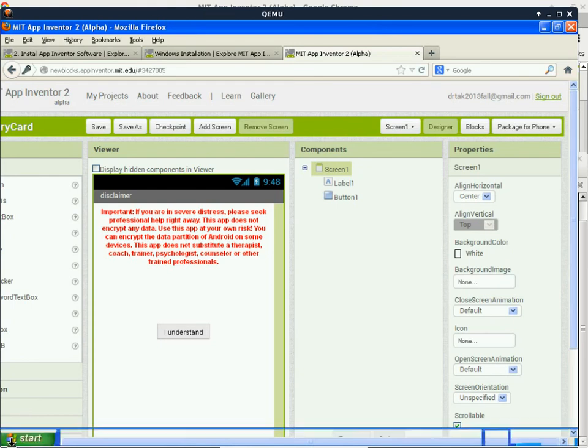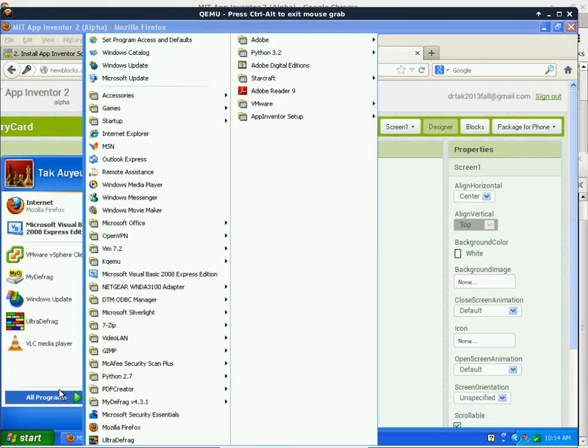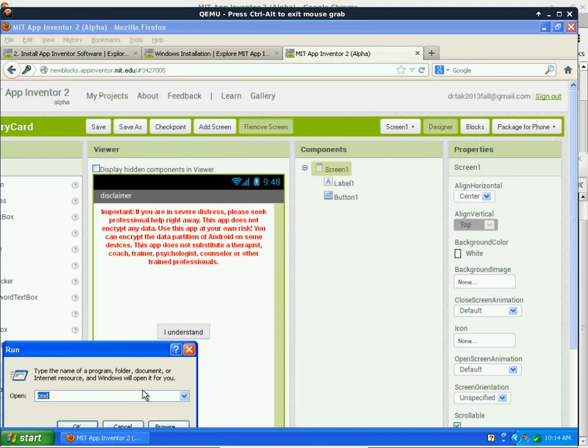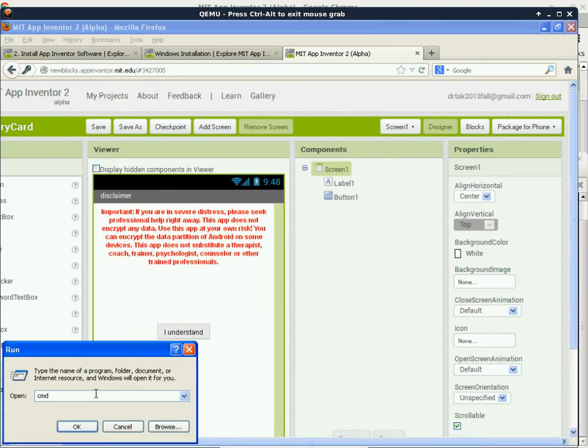All right, first thing first, start up a command line prompt. So we say run cmd. And this part also depends on the operating system. I think this is XP, which is really easy.